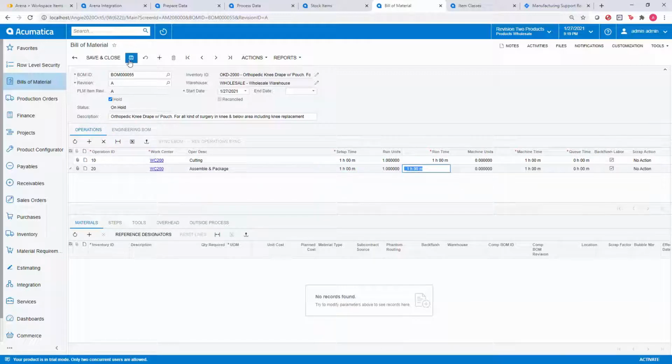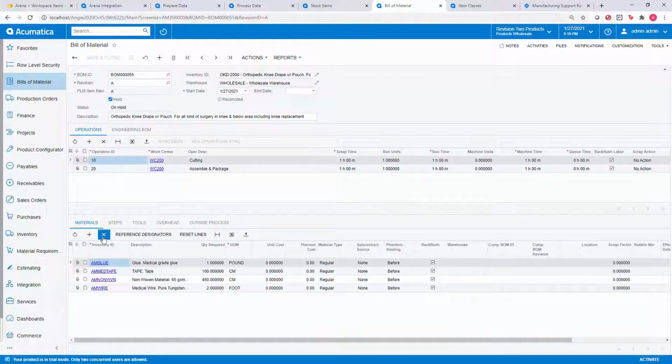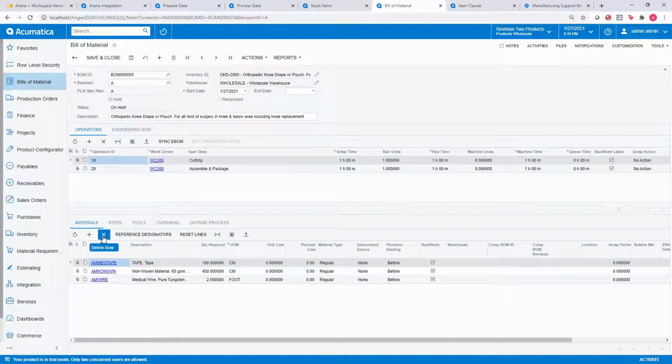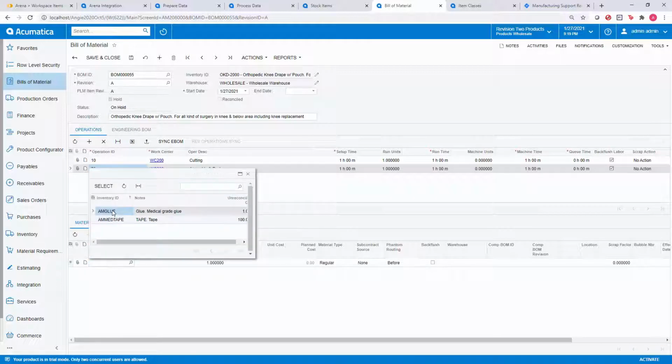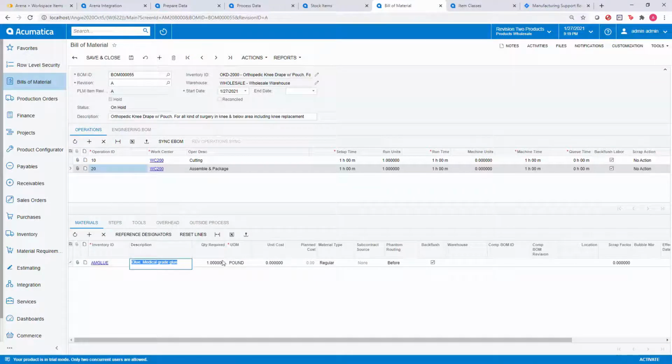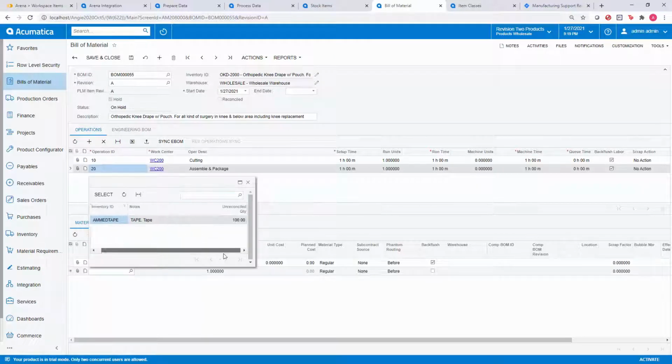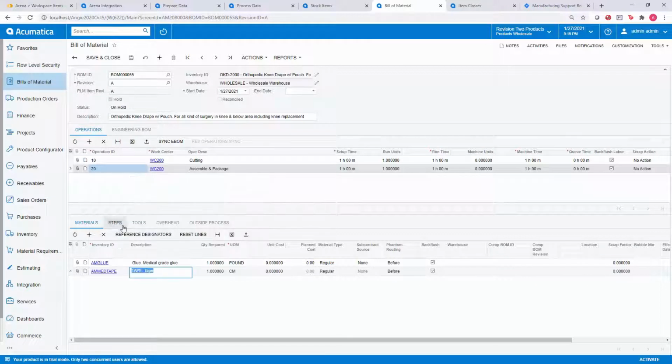The glue and tape material will not be issued during the cutting process, so I delete them from the material grid of Operation 10. I will add the glue and tape material to the second operation. Notice the Inventory ID selector only lists unassigned items from the Engineering BOM. The business logic checks to make sure I have all quantities of the engineering BOM assigned to the operation before it is marked as reconciled.